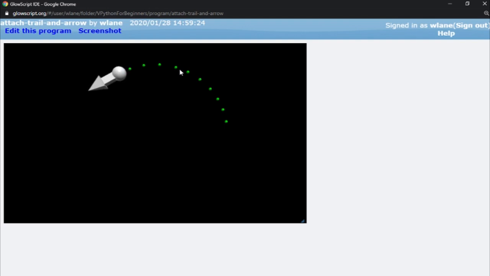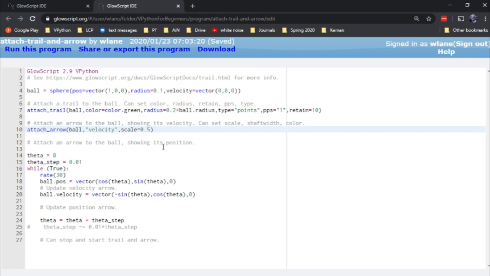Of course, you might also need this scale factor if your arrow is not showing up. You may need to make it longer and have a scale factor larger than one. This arrow looks a little bit too thick compared to the ball, so let's change this thing's shaft width to, let's go with half of the ball's radius.